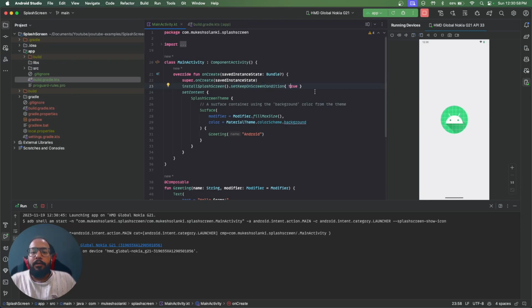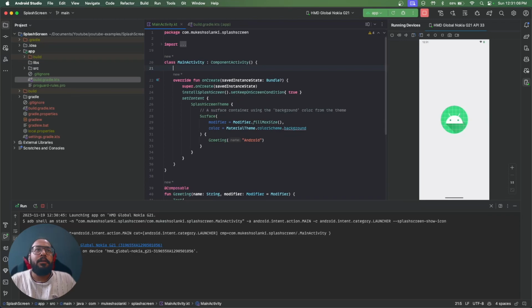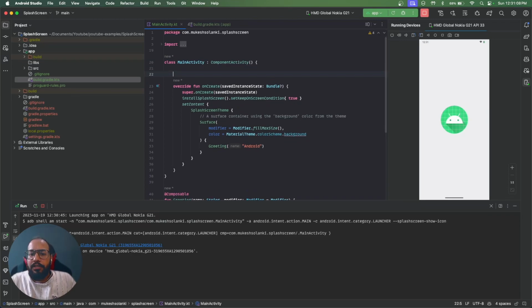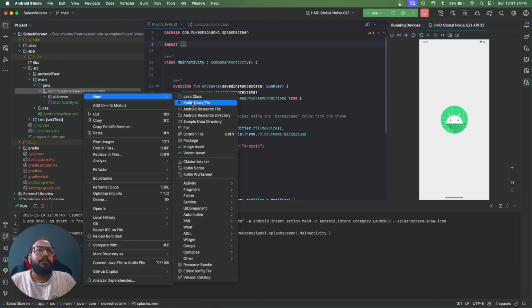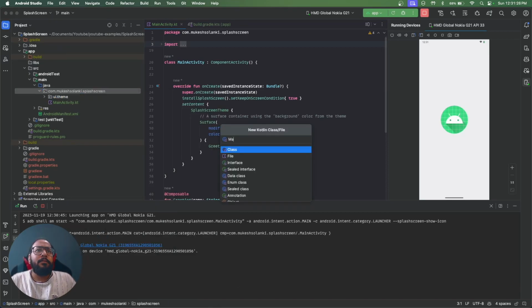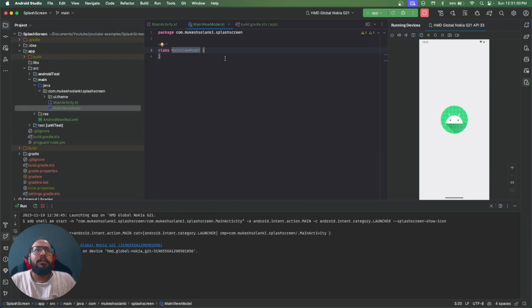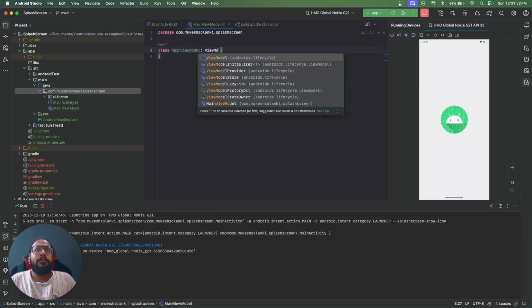Now, in this example, I'm not going to do anything too fancy. We're just going to simply fetch our value from our view model, wait for a few seconds, and then turn the splash screen off, all right? Assuming that's where you'd put in your logic. So now we don't have a main view model, so let me just go ahead and create a main view model for us.